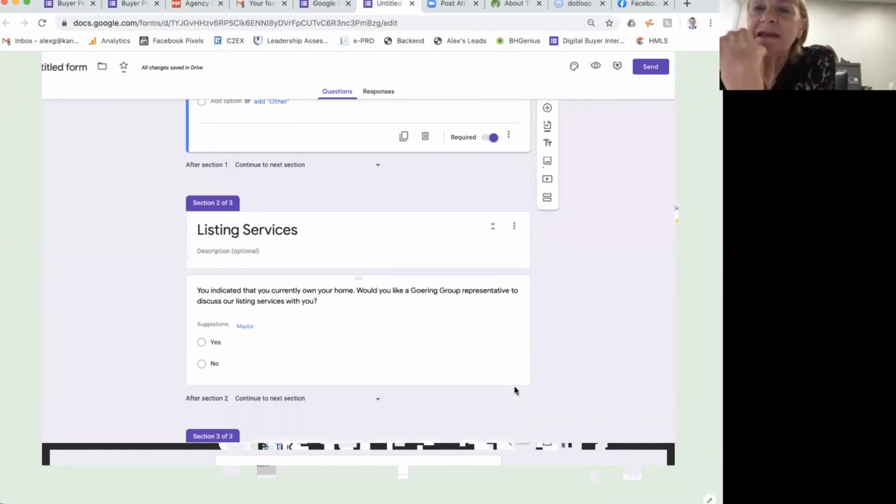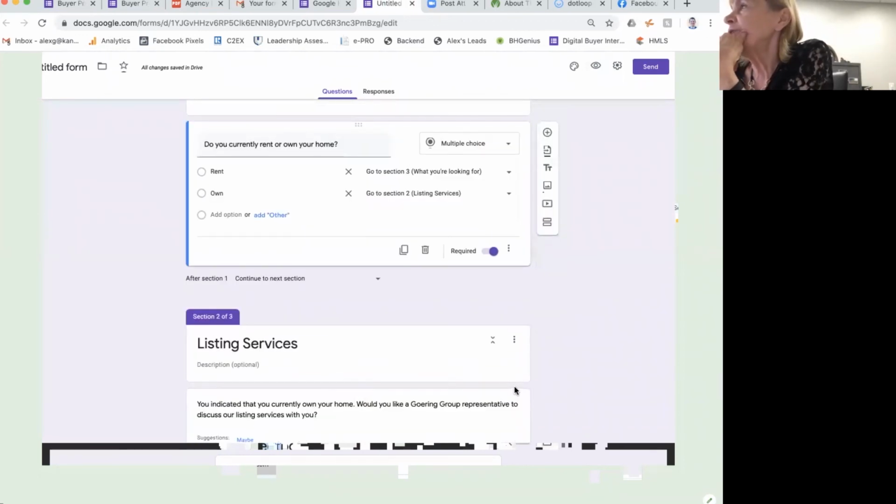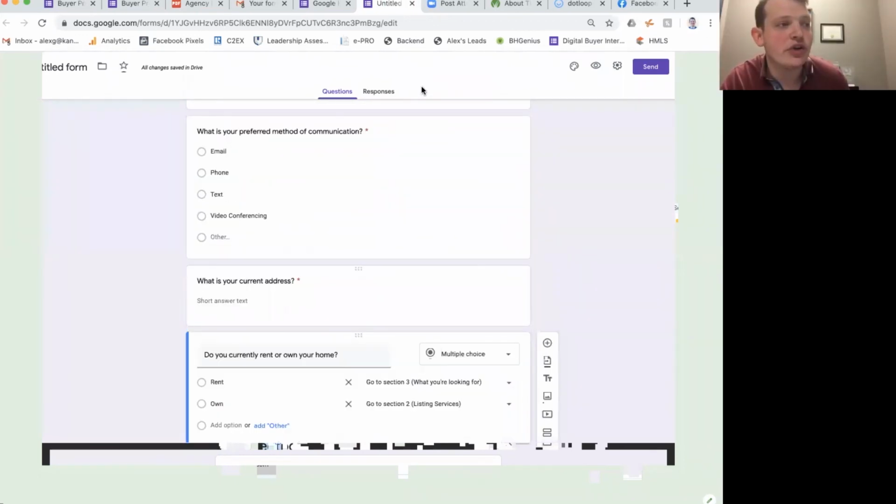Perfect. How do you edit it if you find a typo? Oh, that's a good question. So if you're on your form and you're testing it out, you're previewing it, and you want to edit it, you do have to go back to the edit part of it when you were creating it, the form builder. You cannot edit it within the preview. So you do have to go back to where you were before in order to do that.